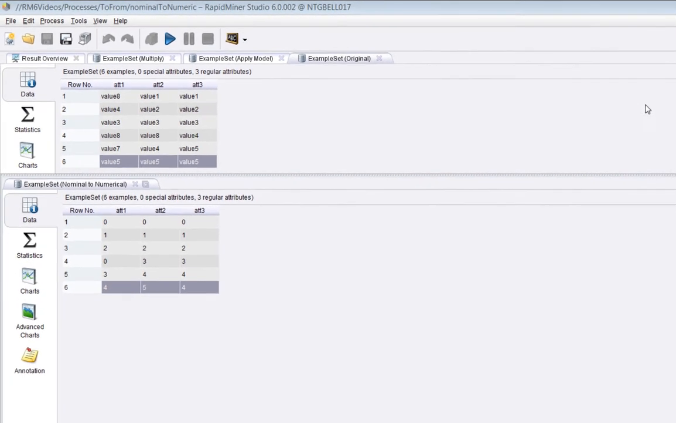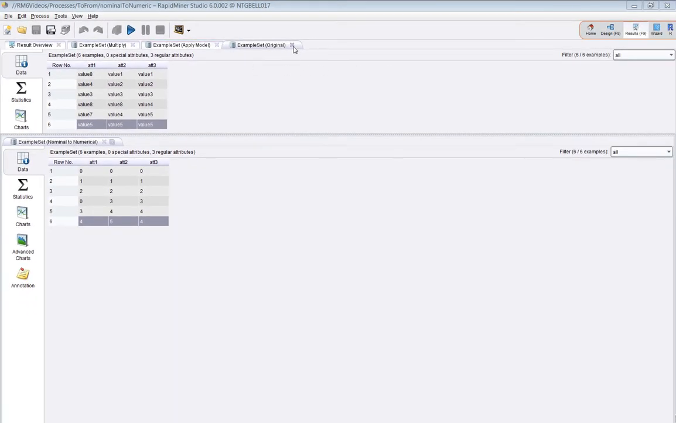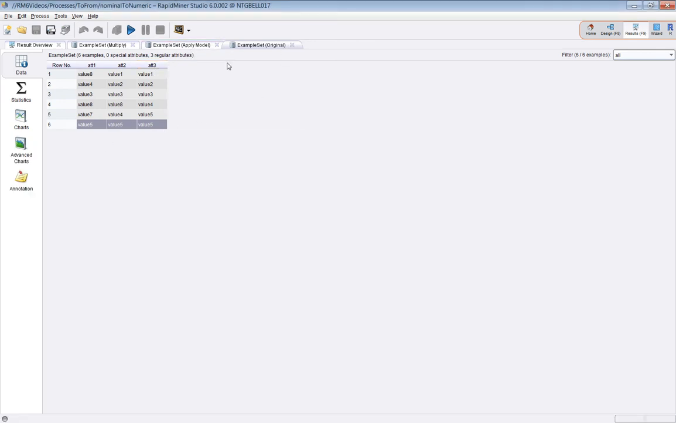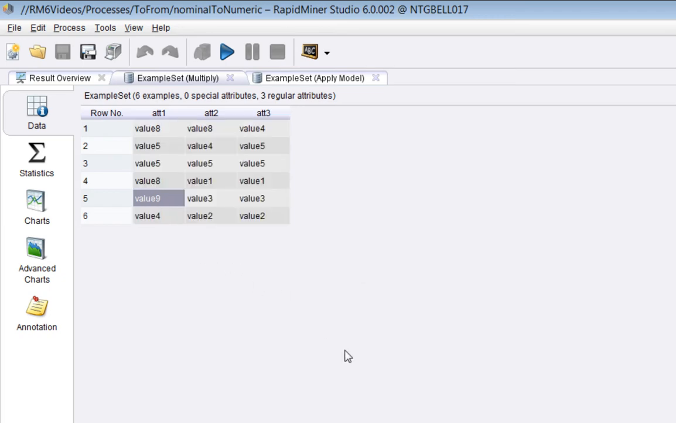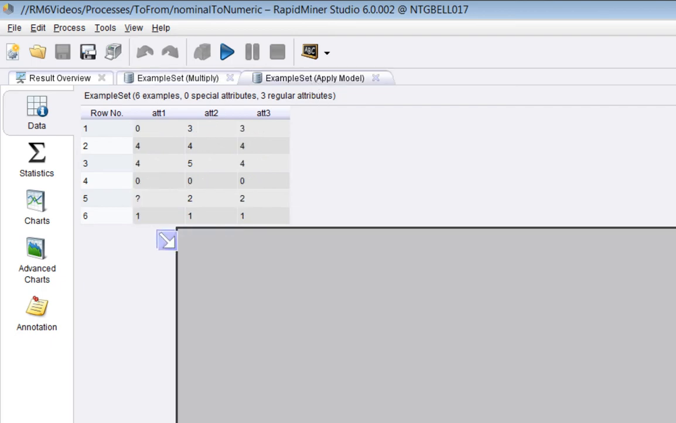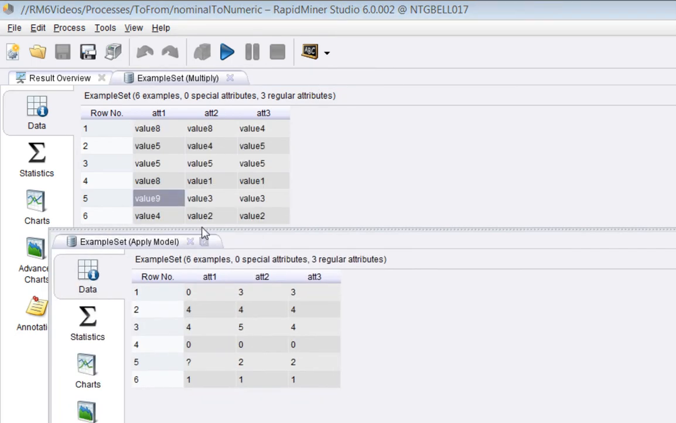While we're here, let's just quickly look at the result of applying the model. So I'm going to get rid of the original. Now I'm just going to look at the example set that we're going to apply a model to. It's basically the same really as the first one. I shuffled it a bit, but I've slipped in a value that I haven't seen before. And the result of applying that is this.